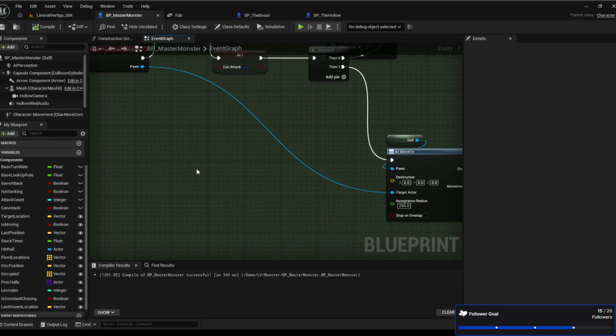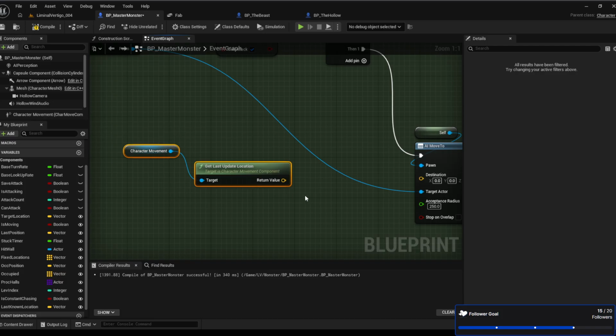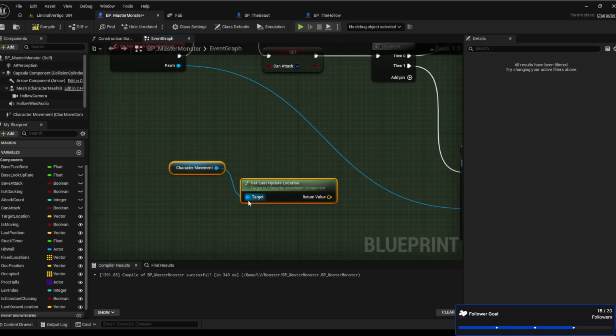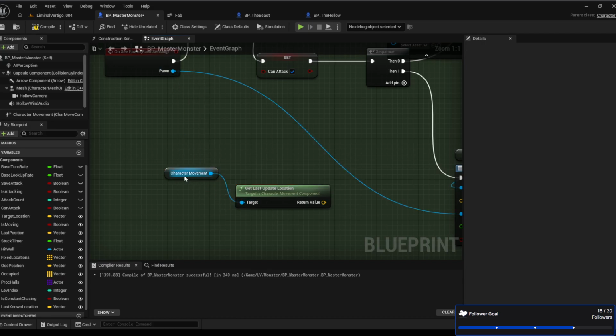I have to actually get character. Is this a thing? I don't know. Get last update location, character movement. Get last update location. Oh, but that's not for this monster. That's not for the player monster. It's for the, let me see, does that work? No, it doesn't, unfortunately. Let me see, can I do get pawn? Get player pawn. Returns the pawn for the player controller.